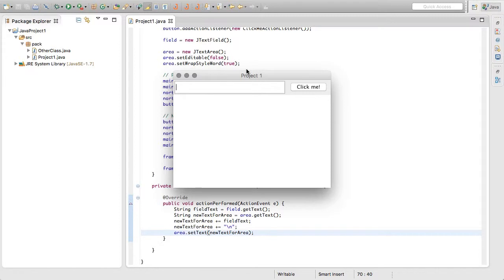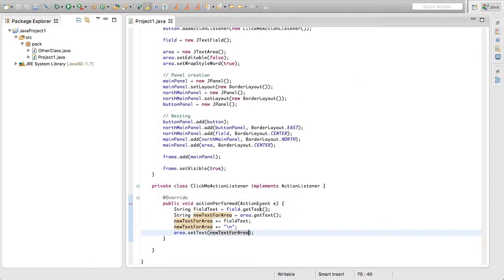So now if I type hello, and then I hit the click me button, you can see the hello was added to there. And you can also see that I cannot edit that JTextArea's text. So I can also do world, click that again, and you can see that it adds there. And what's kind of annoying is that I have to keep deleting this every time if I wanted to add different text to it. So let's fix that.